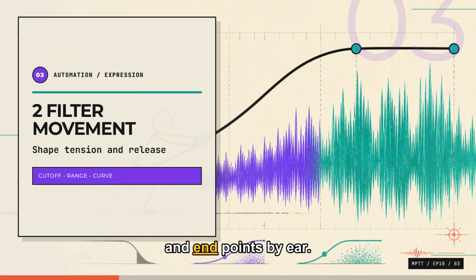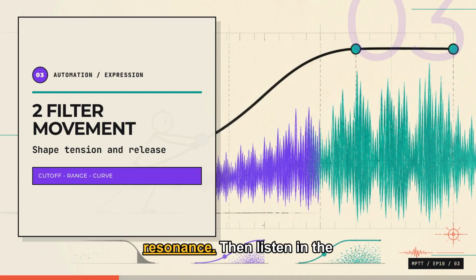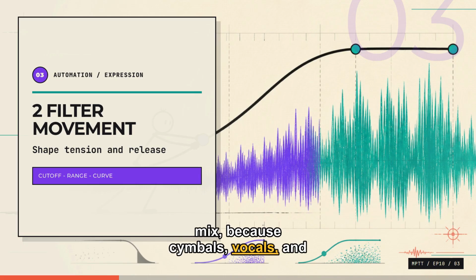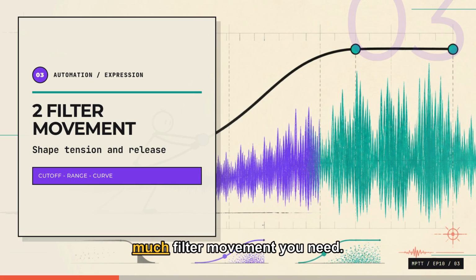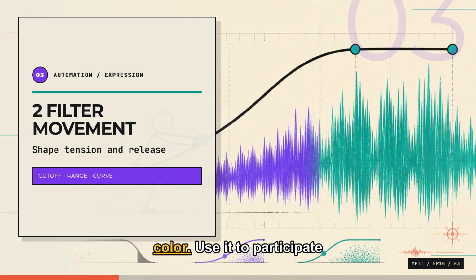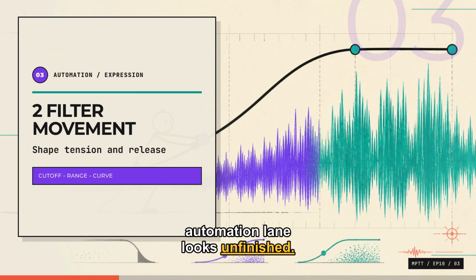Set the start and end points by ear. If the beginning becomes dull and loses its identity, raise the minimum. If the peak becomes harsh, lower the maximum or reduce resonance. Then listen in the mix, because cymbals, vocals, and other bright parts change how much filter movement you need. The filter is powerful because it changes both energy and color. Use it to participate in the song's emotional arc, not simply because an empty automation lane looks unfinished.